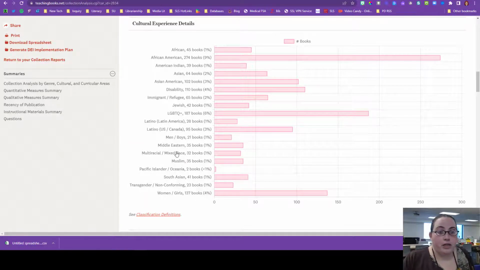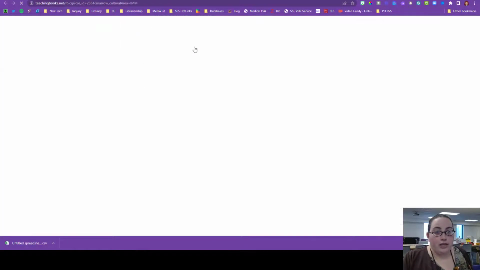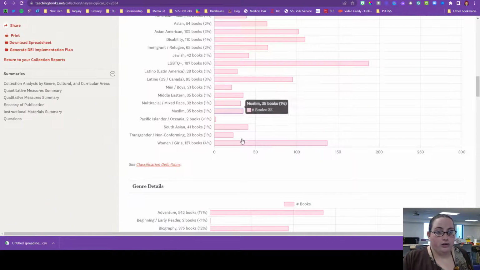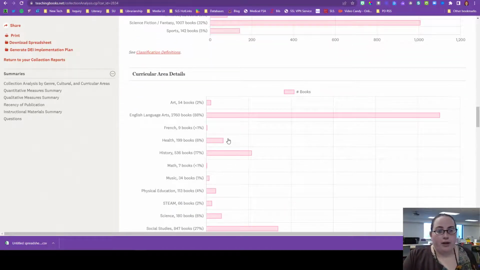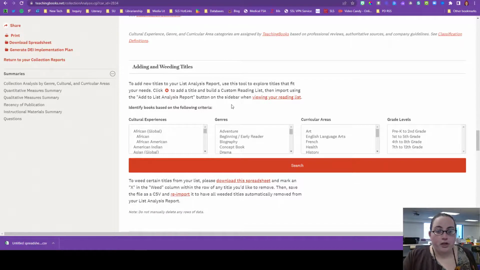But what I really liked about the Teachingbooks.net analysis tool is that they also include multiracial as well, and that was something that I found missing in the Tidal Wave analysis that I did. So this one's really nice. Again, you can click on anything and it'll give you more detail, and it'll actually show you the titles that are in that section, so I really like that. And then it'll also look at your curricular area, and then it'll also give you some ideas for adding and weeding titles. So that is the Teachingbooks analysis.